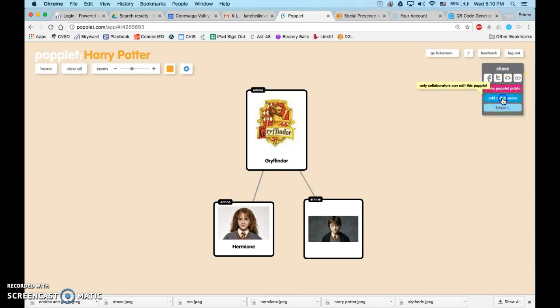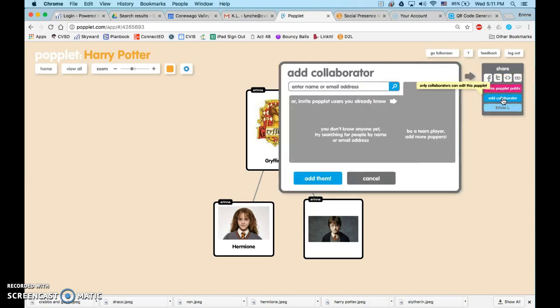When I click collaborators, they're the only people that can edit it. So just by making your Popplet public doesn't mean that people can edit it. In order to add a collaborator, you'd need to know their name or their email address, so they'd already have to have an account. If they don't have an account, it's going to prompt you to invite them to join Popplet.